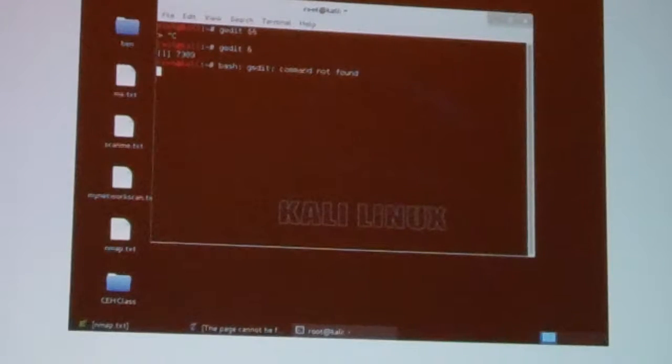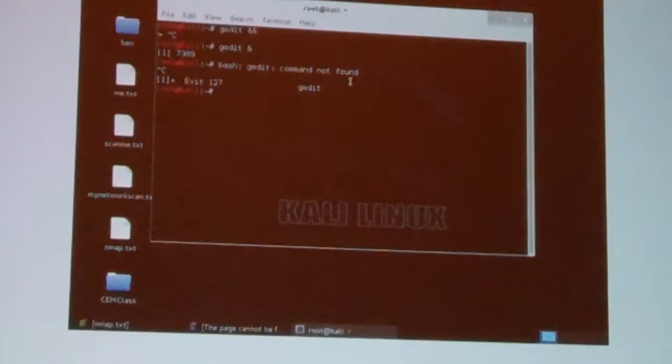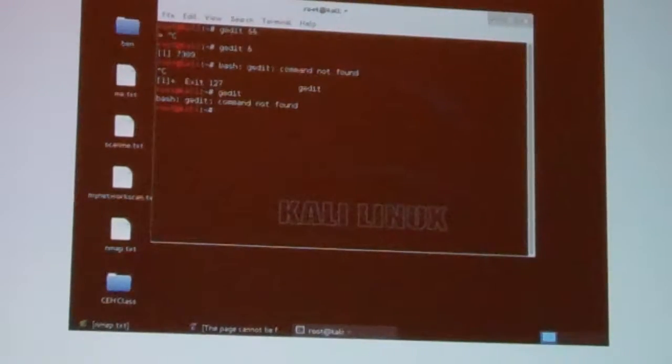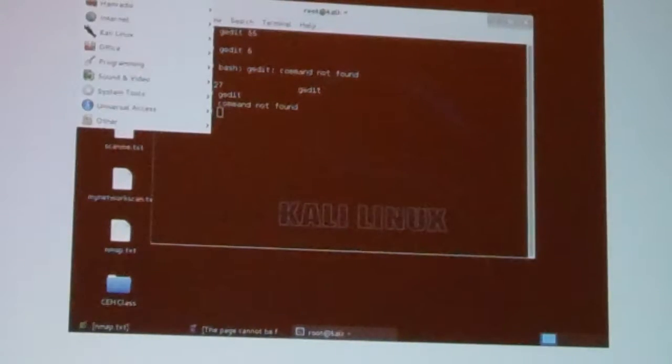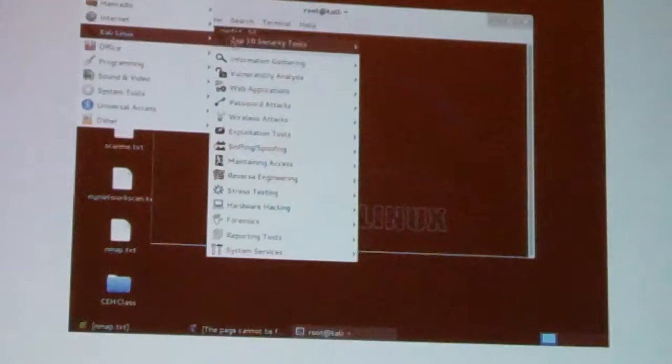Once you get a command prompt, you can just write gedit and then an ampersand. We'll tell it to run in the background, and then it should pop up here in a second. Nope, it didn't. So let me just do gedit. All right, so my gedit's not working. I don't know if your gedit's working or not.